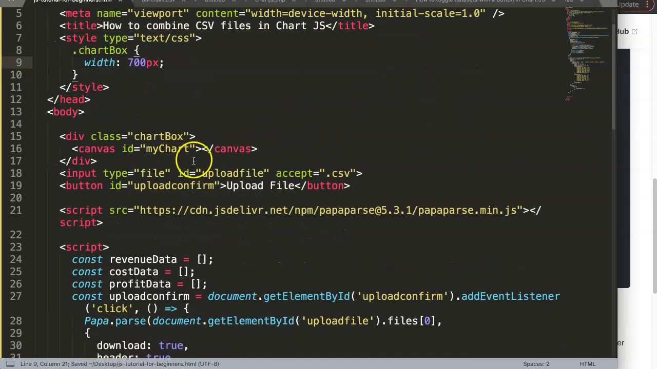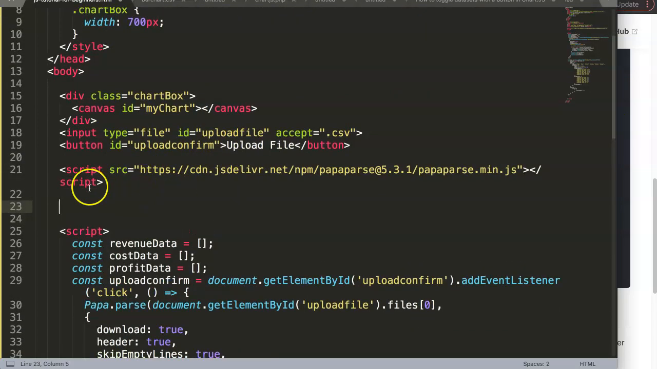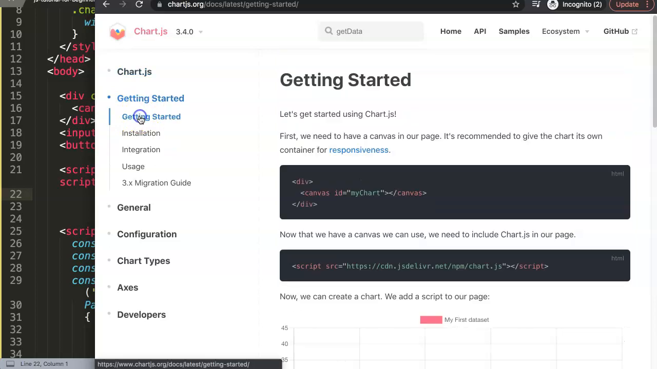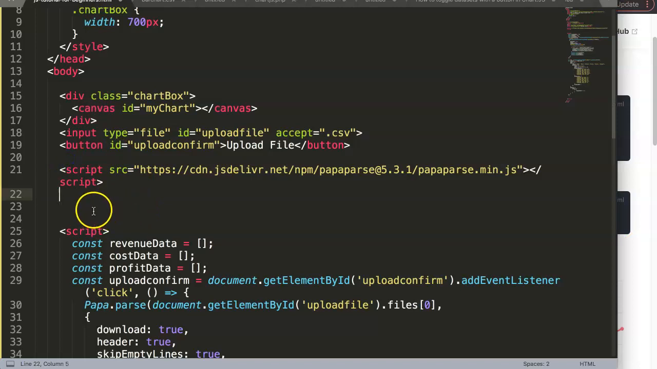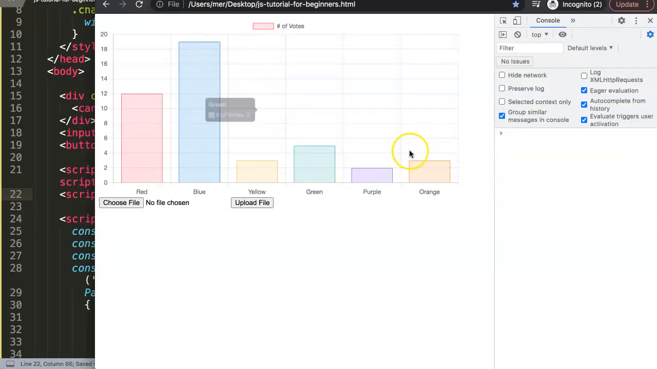Save this. Once we did this, we have to make sure we still get the script of Chart.js. So we go here to getting started and select the getting started submenu. You can see this link here. Grab this, copy, and paste this here. All right. Now we have this, save this, refresh. Now we have everything working.